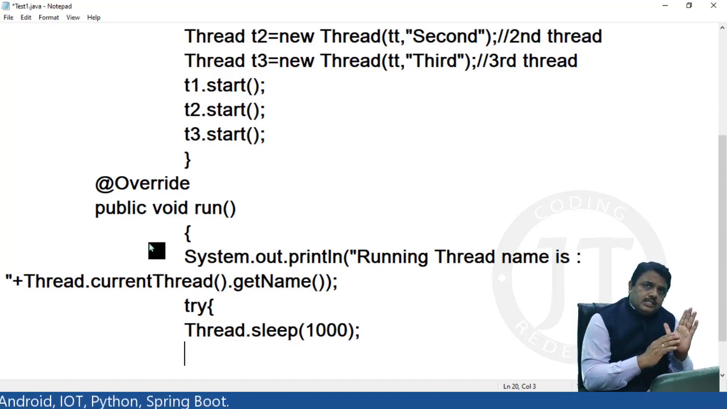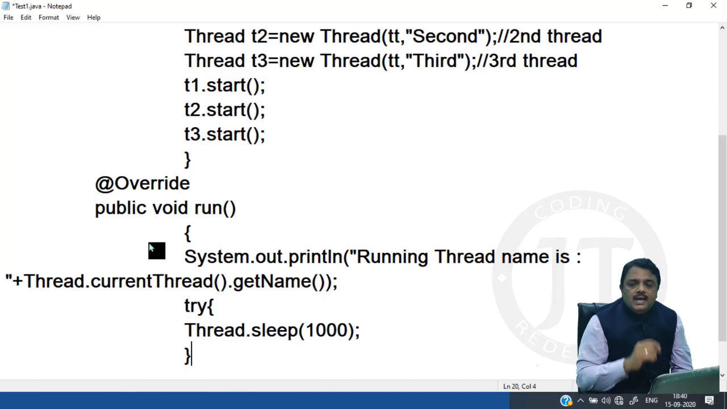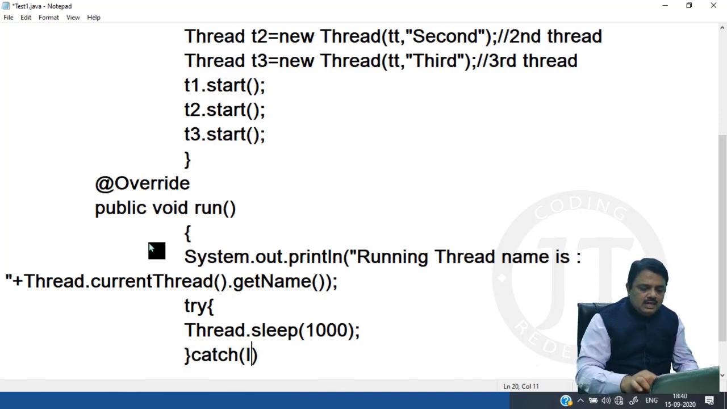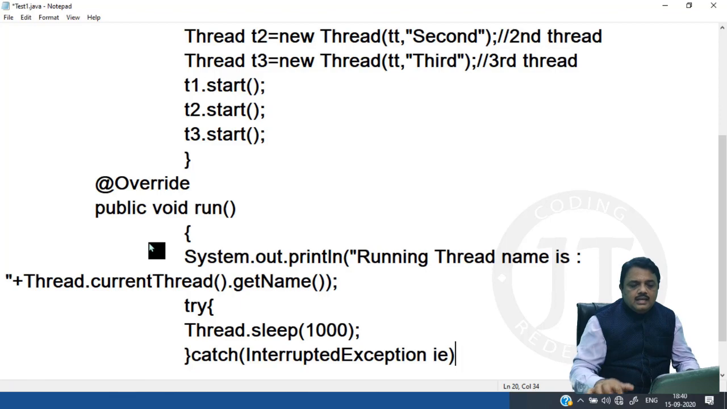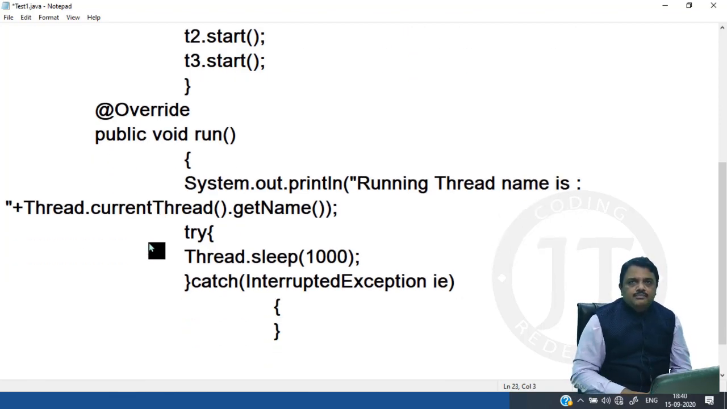When one thread is blocked, other threads do not wait. They enter into the running state. That keeps the CPU time busy, so it makes the execution faster. Now, the sleep method throws one exception. What is the exception? InterruptedException. Fine. That is InterruptedException, at the end of this block.